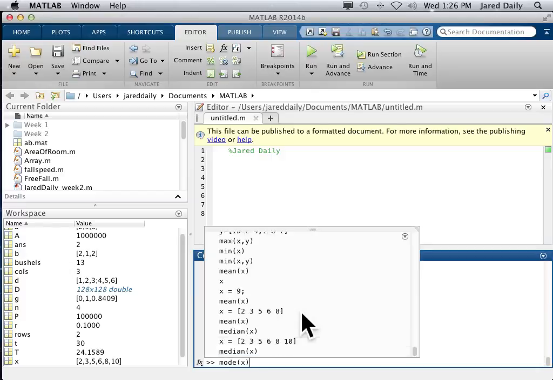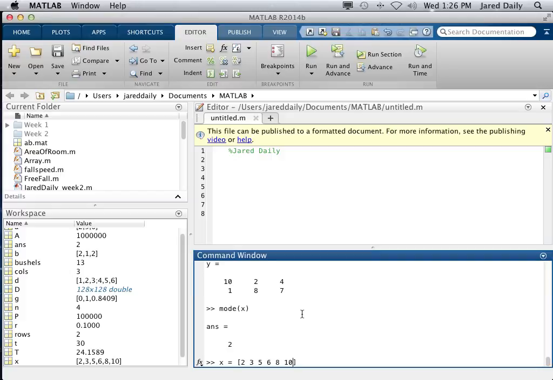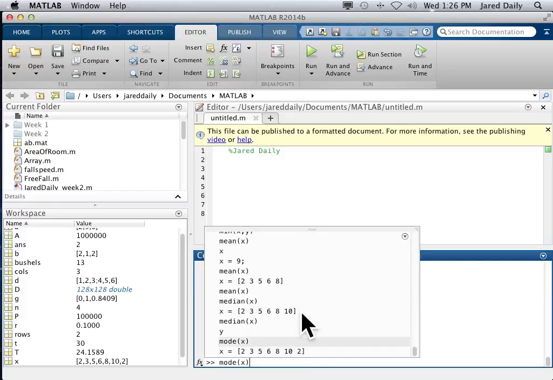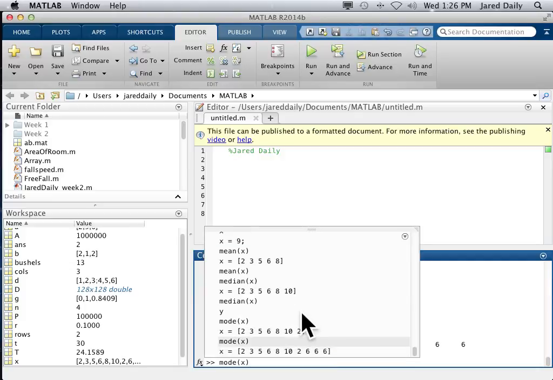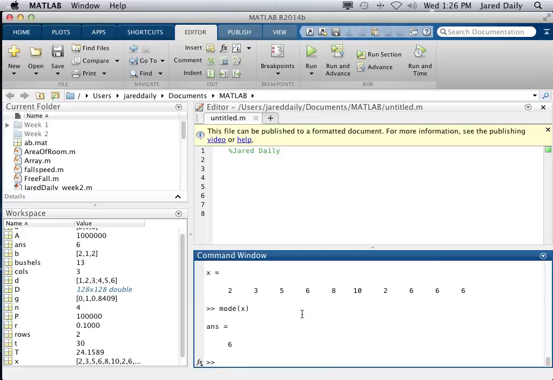However, if we change x to be 2, 3, 5, 6, 8, 10, 2, so that 2 shows up twice, and then we take the mode of x, it will definitely be 2. And if we make x equal 2, 3, 5, 6, 8, 6, 6, 6, and then we take the mode of x, 6 will be the answer. So it takes the one that occurs the most in anything.